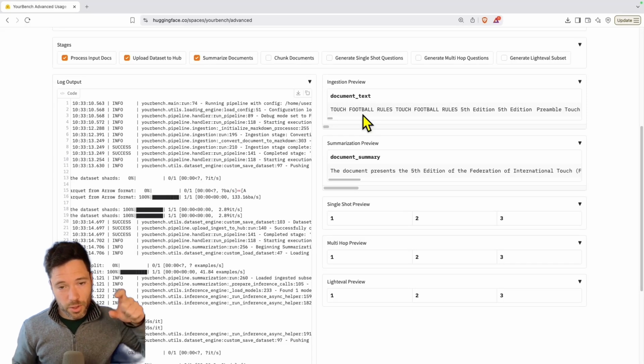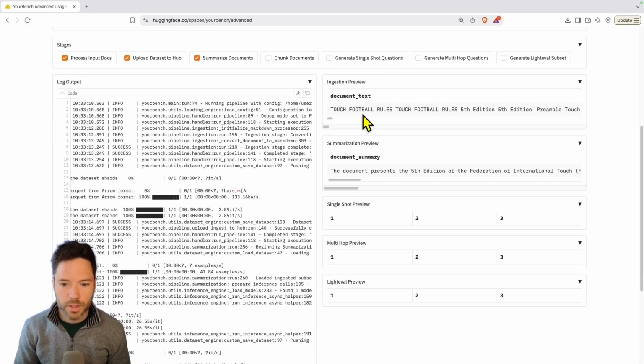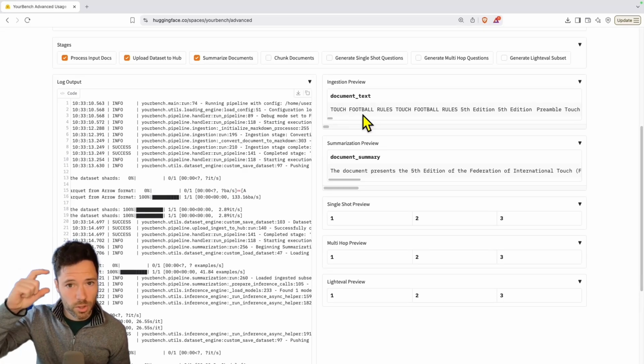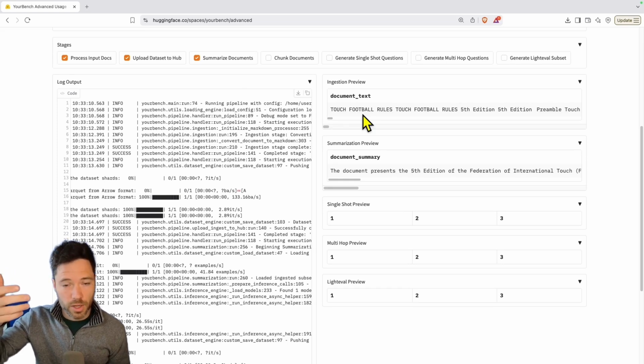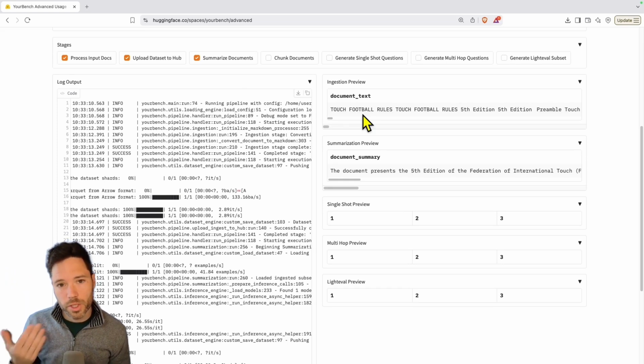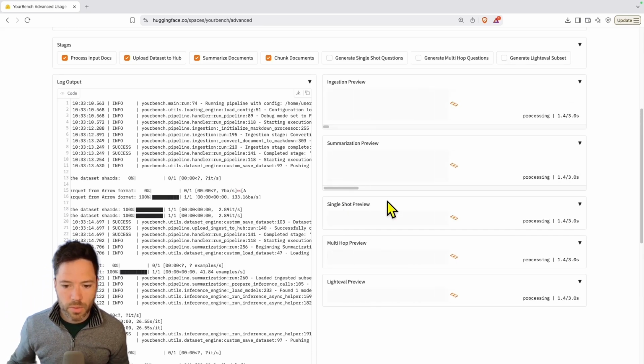It's useful to have a summary because that can be provided as context when we're asking for questions to be generated. Then some single shot questions are created. What's happening here is the document is being broken into chunks, and each chunk is being sent to the LLM, and the LLM is being asked to generate multiple question and answer pairs. Now the summary is provided as context, so the language model knows what domain these questions and answers and that chunk relate to. So that's the single shot preview.